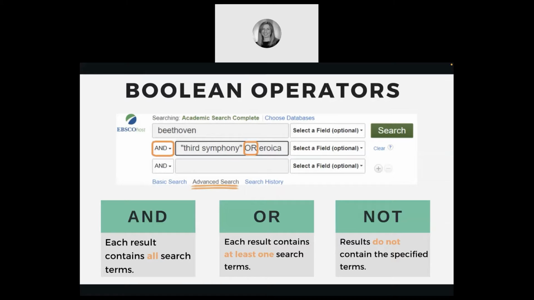Now the Boolean operator NOT is going to narrow your search. You're telling the database to eliminate a certain word from the search results. This might be because the database keeps pulling up articles on a topic that you're not interested in, or you might have enough information on that topic but you don't want to see it in your search anymore. This is an example of Boolean operators, and you'll often see them in the advanced search part of the database, as you can see here underlined.